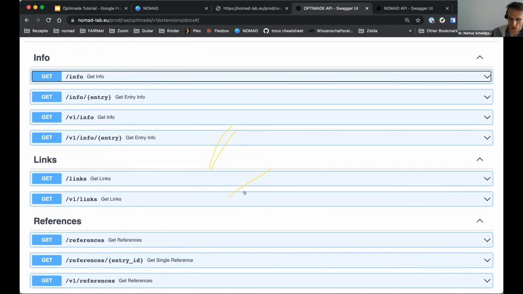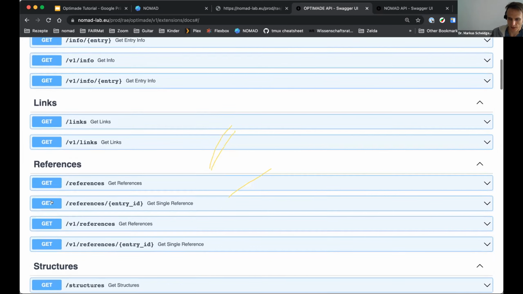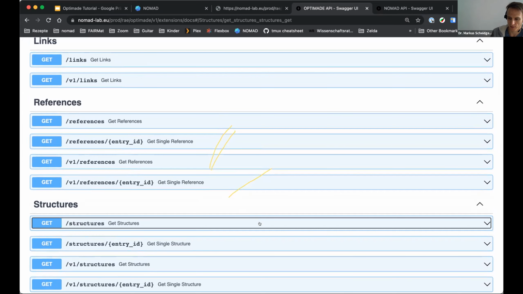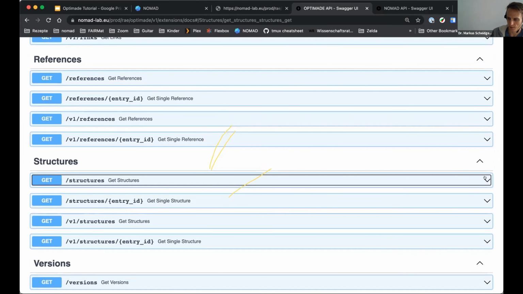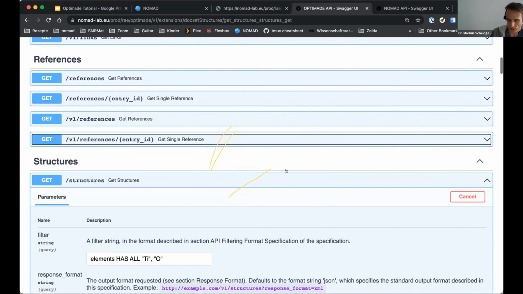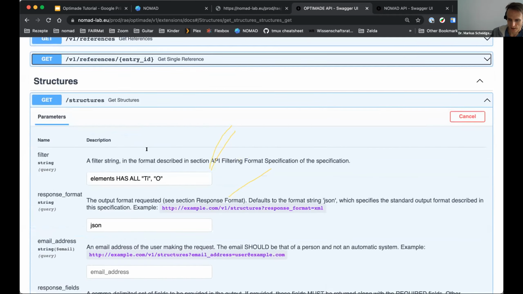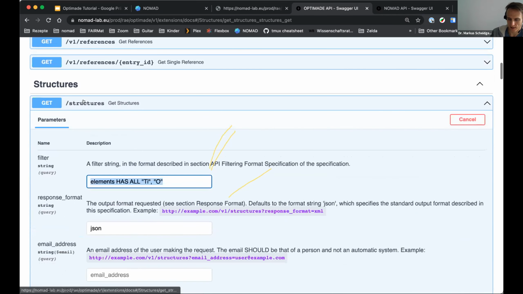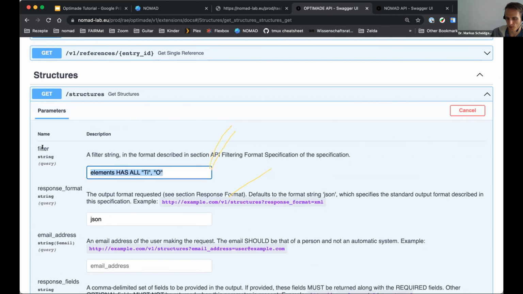Yes. Okay, let's continue and let me jump into the structures endpoint and let's try to do similar queries like Matthew was doing them before. Oh, I already typed some in here. So this is the structures endpoint, and as you saw, there are multiple parameters that can go into the structures endpoint, and the most important one is the filter one, right?